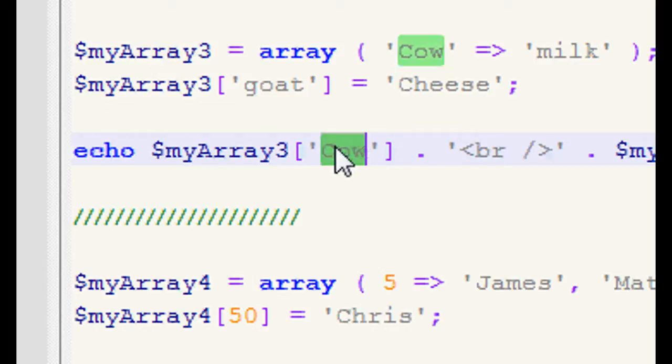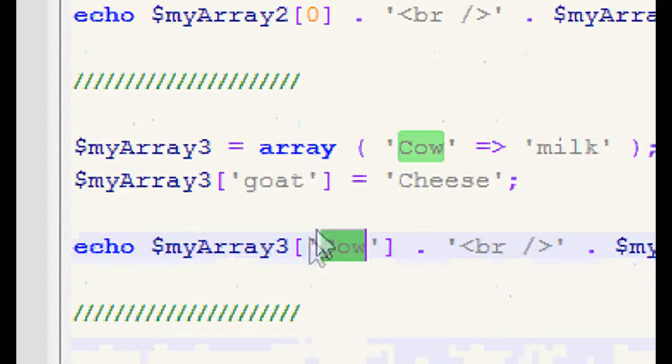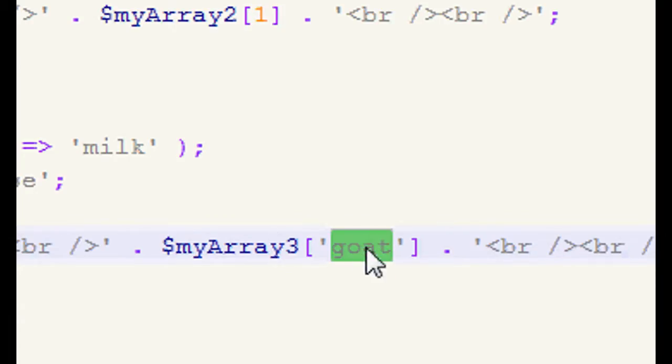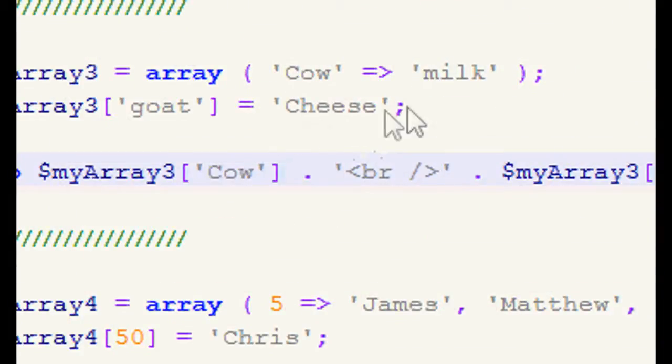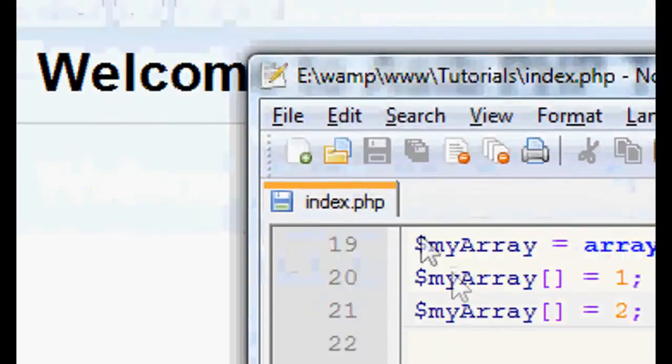Anyway, accessing the first element, we type the array name, we type the square brackets, and then we type the key. And in this case, rather than typing a number, we have the string cow with a capital C. And the same goes for goat. Remember, it's case sensitive, okay? And let's see if this worked. Hopefully it should output milk and cheese. So save, refresh, milk and cheese. There we go. Okay.